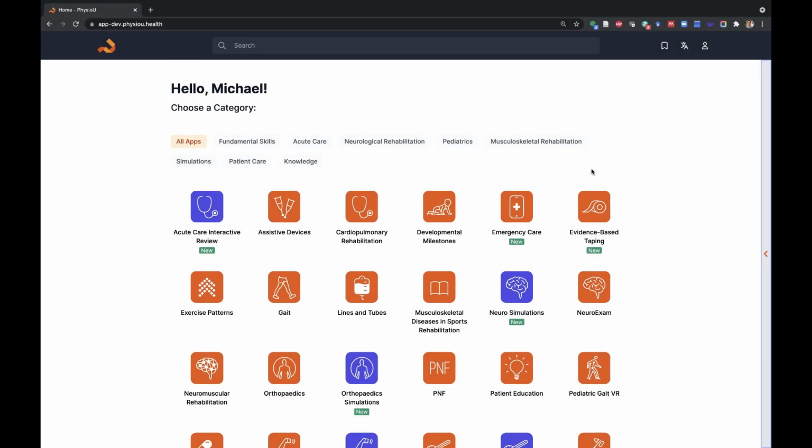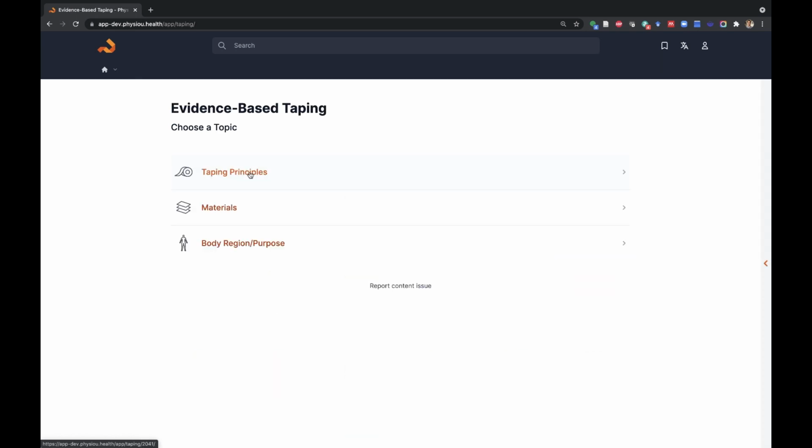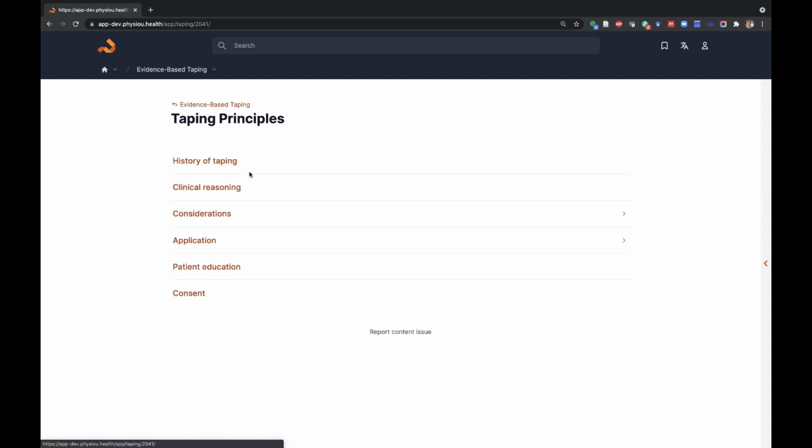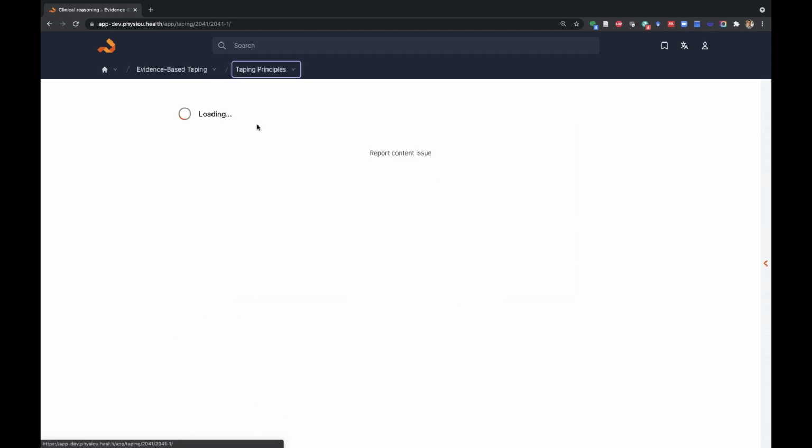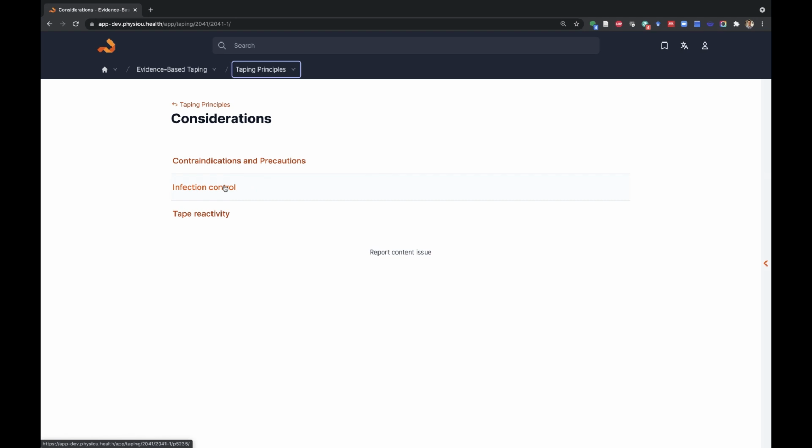Once you enter the web app, you will find the new evidence-based taping app here. There are a number of short videos that can be used for your students to learn about the principles of taping, including the history of taping, clinical reasoning for the application of tape, considerations related to infection control, tape reactivity, and the contraindications and precautions of taping. These are all videos that can be linked to from your syllabus or your learning management system.